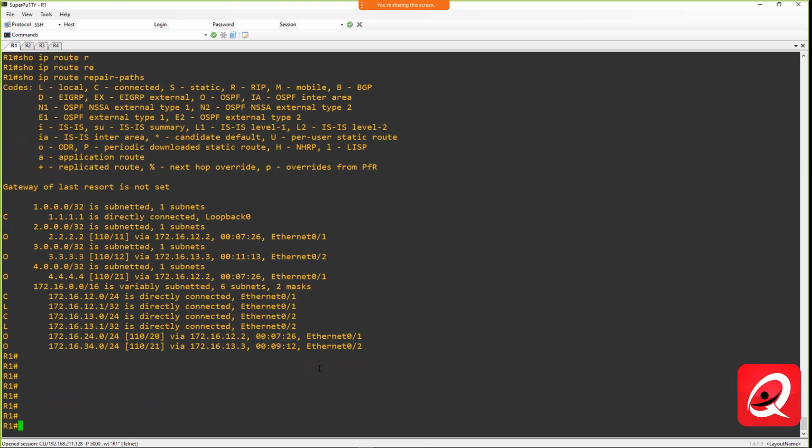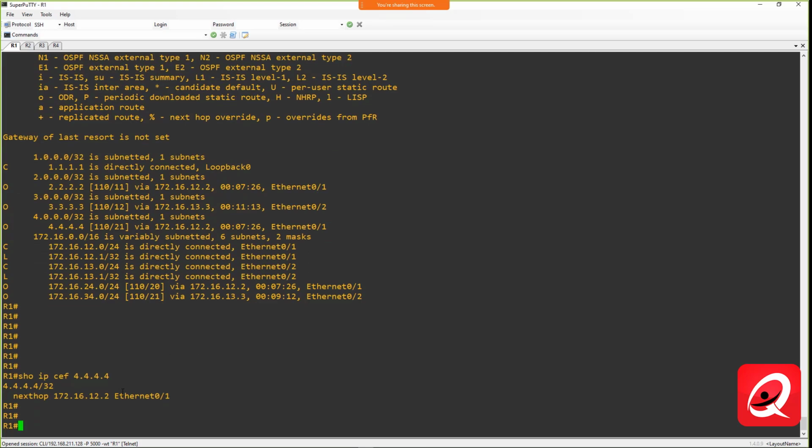And this is, in essence, our... these are not our primary paths. These are our backup paths, right? If we look at 4444 specifically, let's see here. Let me do a show IP CEF 4444. Well, it is going to 12.2. Why is this showing 12.2? We should be seeing our repair paths.